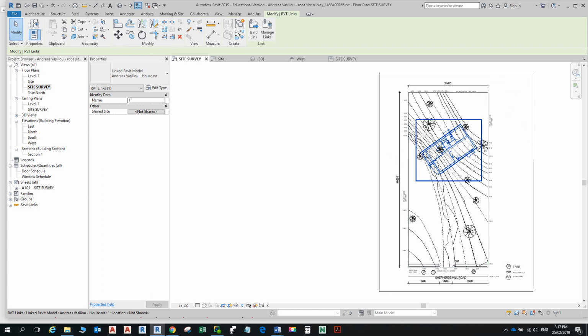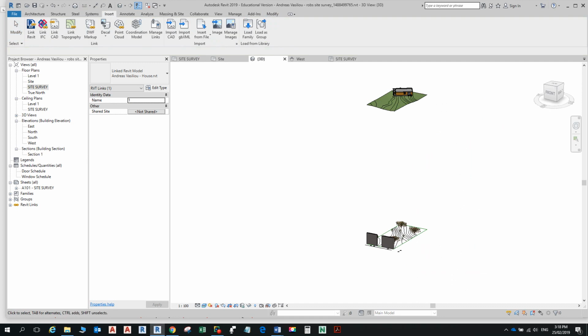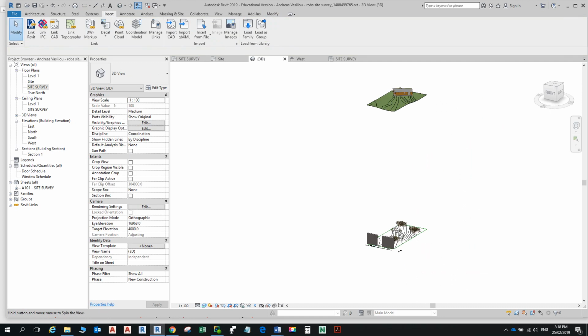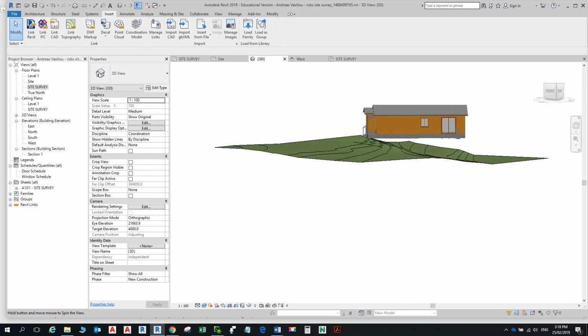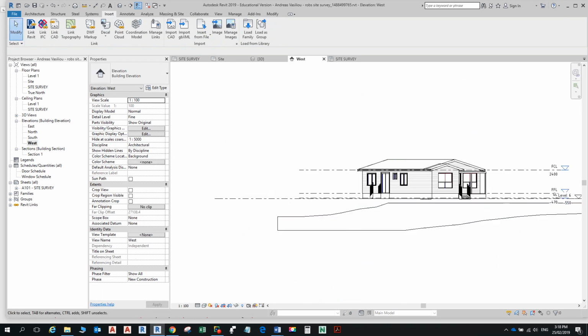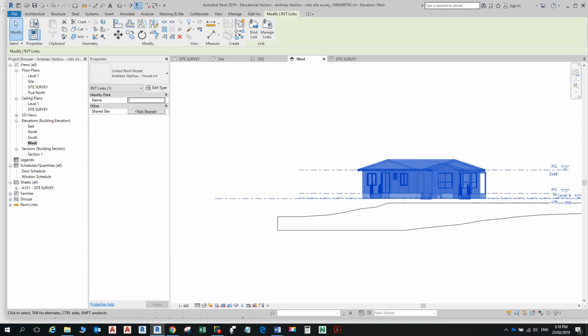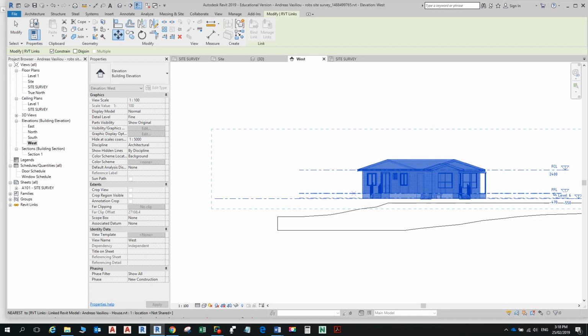Knock down a few trees. That's all good. All right, whatever. So that's it there. It's sitting up there now, on that surface. A little high, so I'm going to go to the elevation again. Now listen, drop it down a bit.